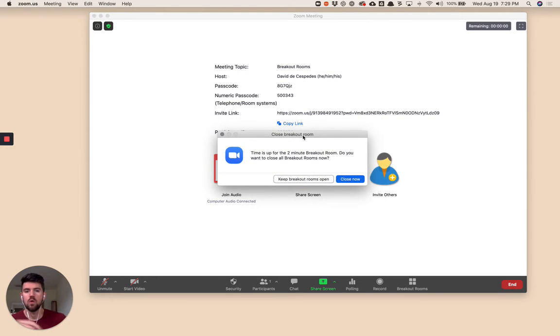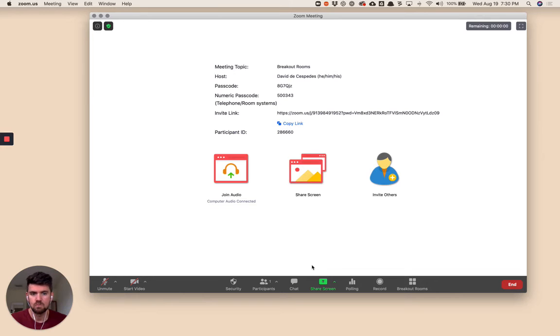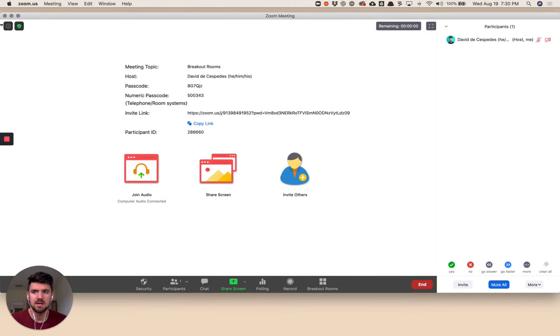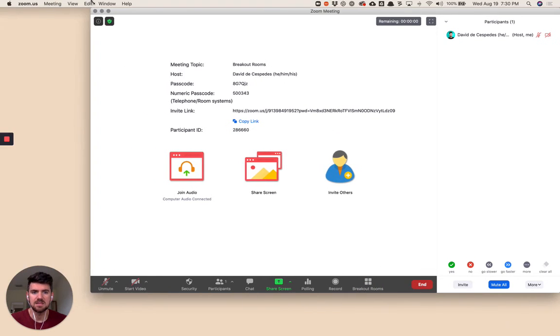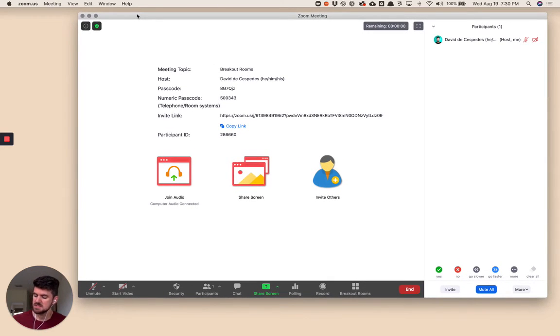So once the time is up, so I had set these rooms to be open for 2 minutes, I'm going to get a prompt that asks me as a host if I want to keep the breakout rooms open or if I want to close them now. So I'm going to go ahead and close them. And that's going to bring these users back into this space. They do have to confirm to come back in.